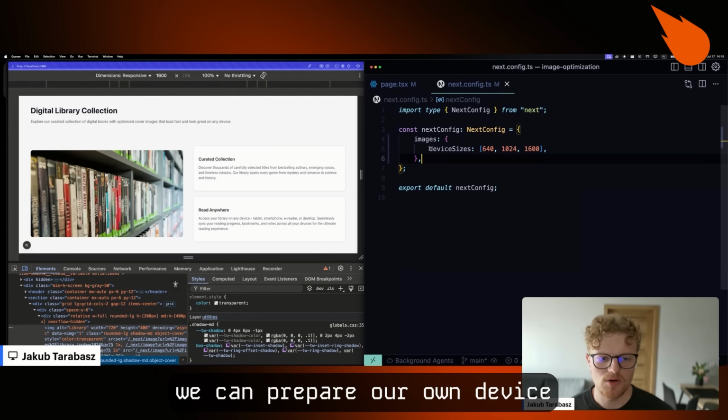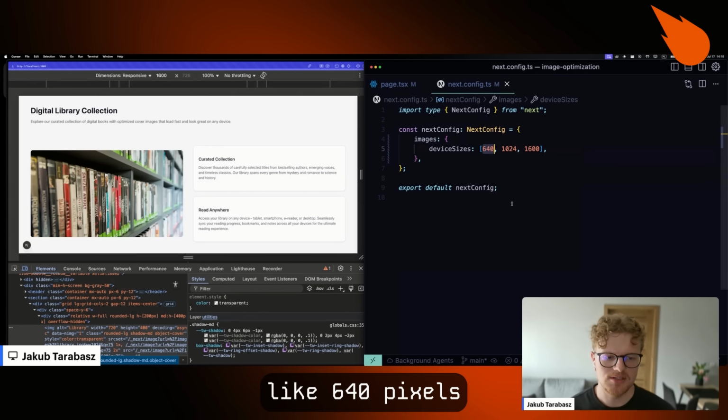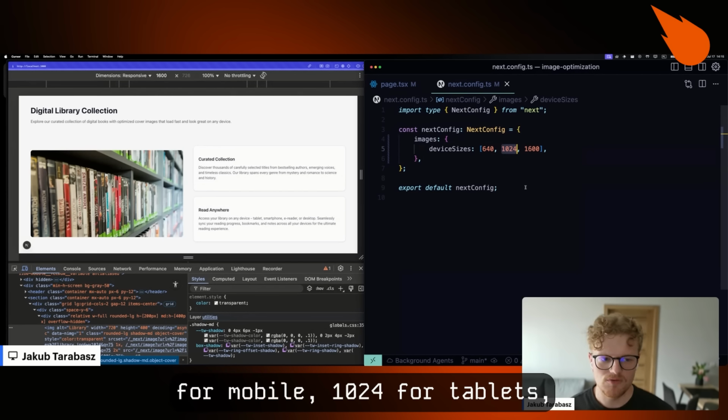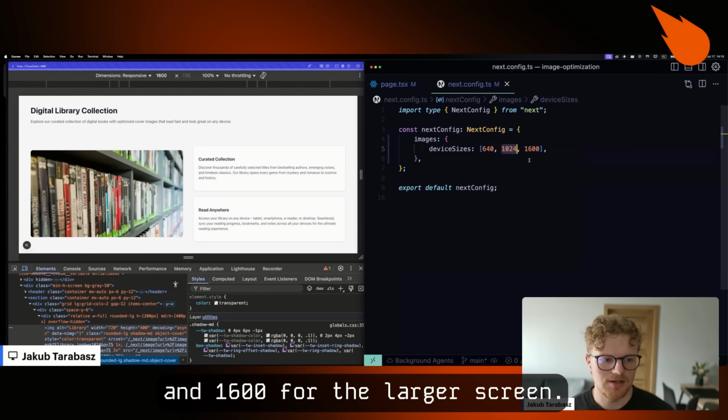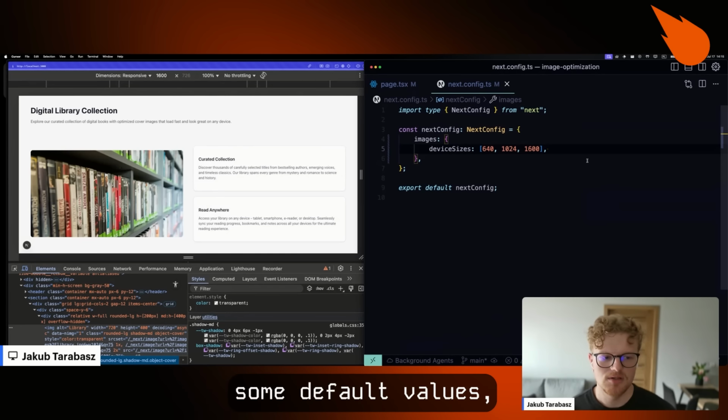First, we can prepare our own device sizes. These are viewport breakpoints, so think of them like 640 pixels for mobile, 1024 for tablets, and 1600 for larger screens. We don't have to do it because Next.js provides us some default values, but it's good to know that we can change it.